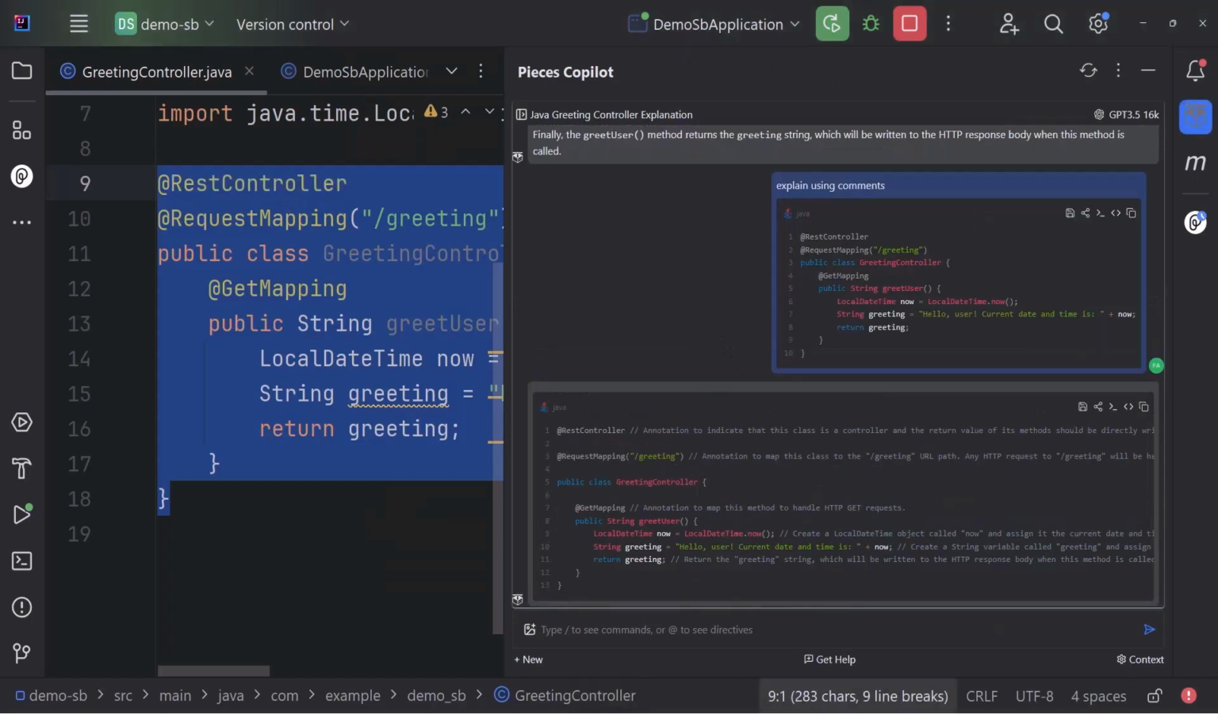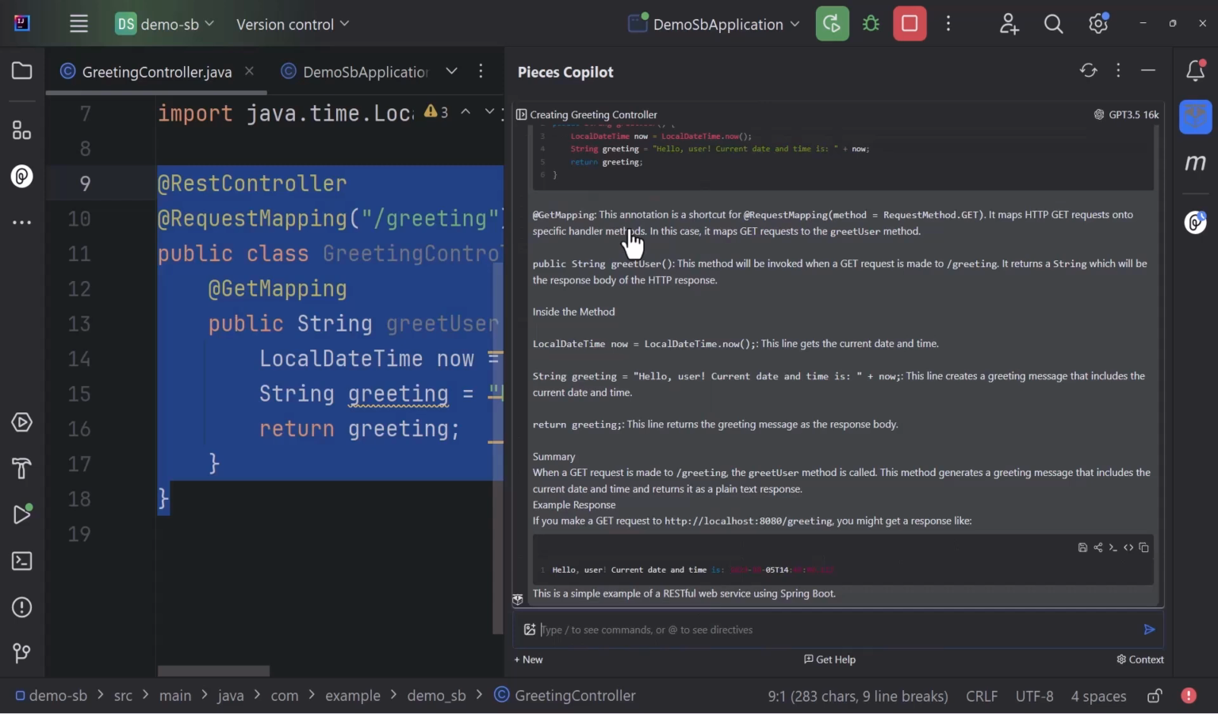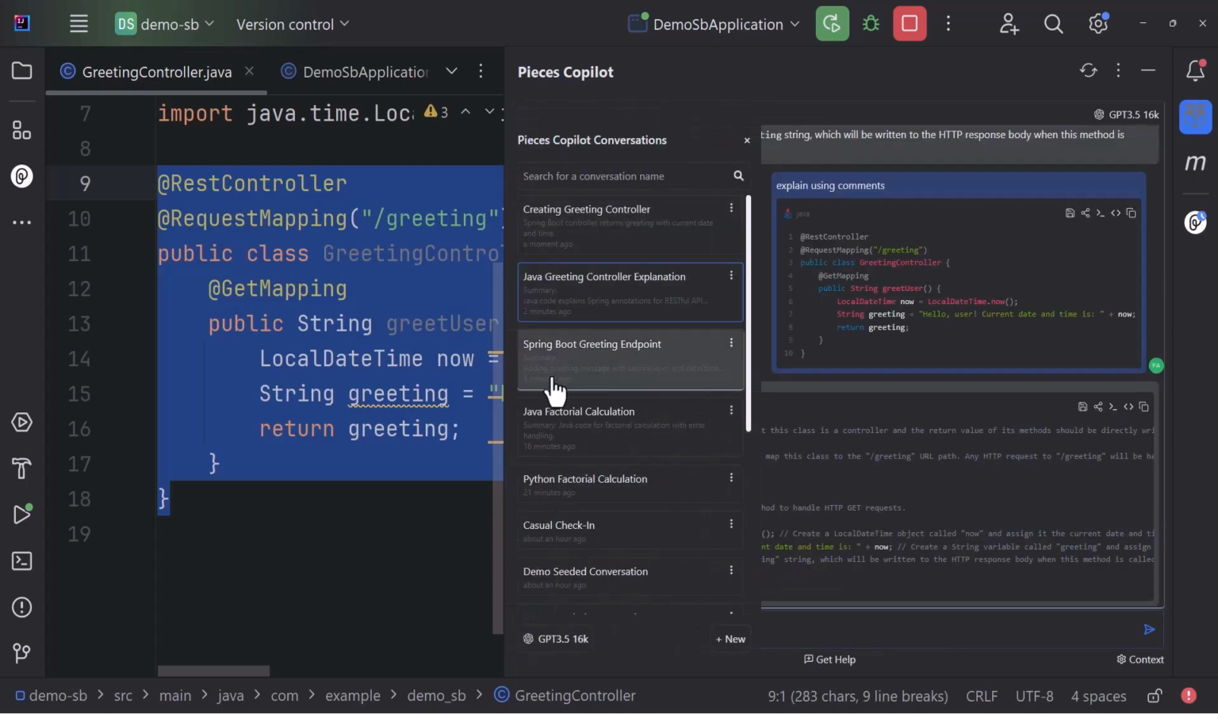All right. So in IntelliJ here, if you see this little icon at the top, if you click on this, you're going to see all the conversations. You can switch between conversations and see what's happening. And you have more options, like to create a new conversation, or you can change the model as well from here.